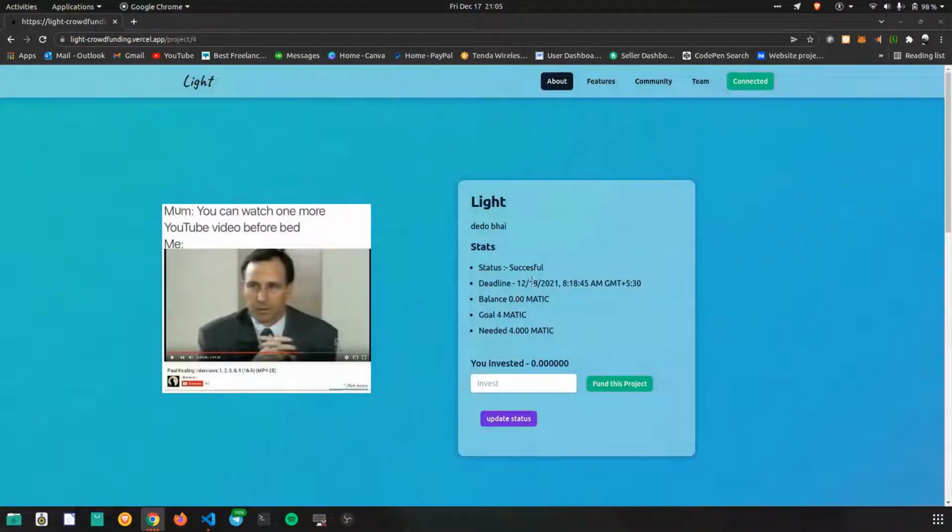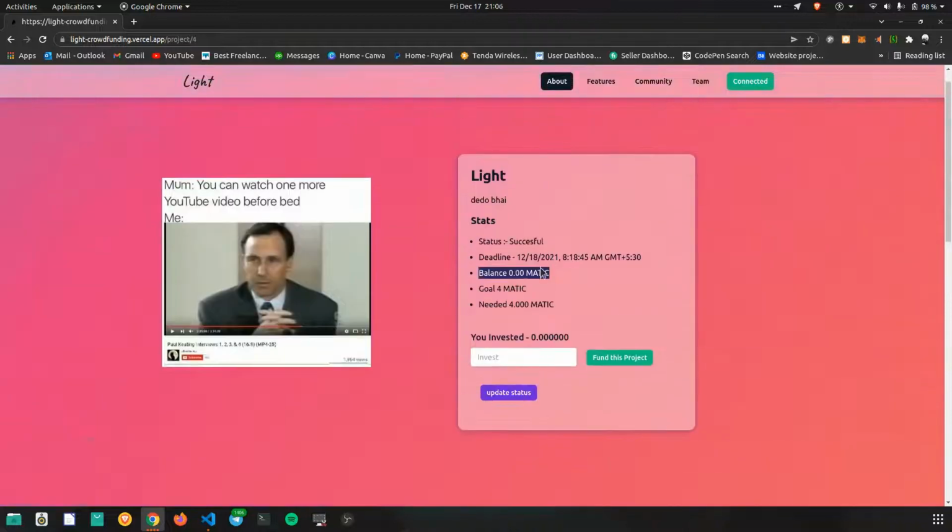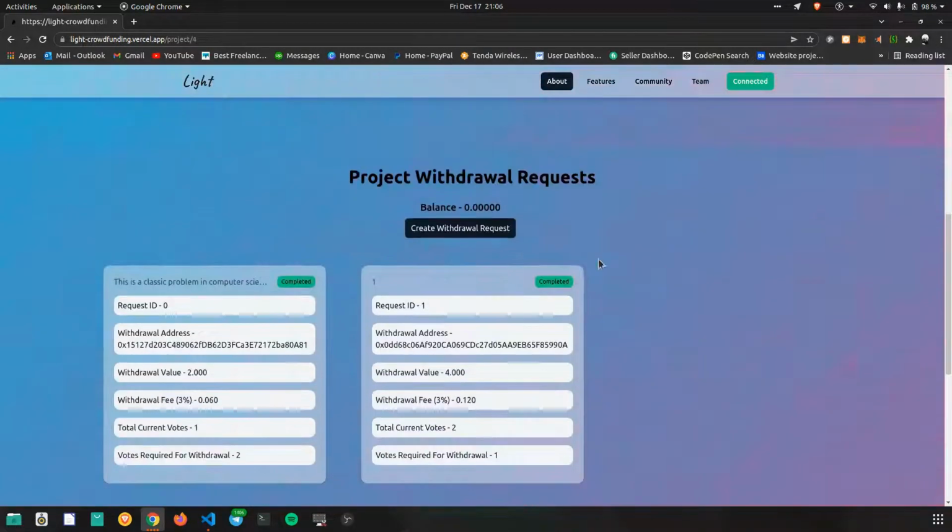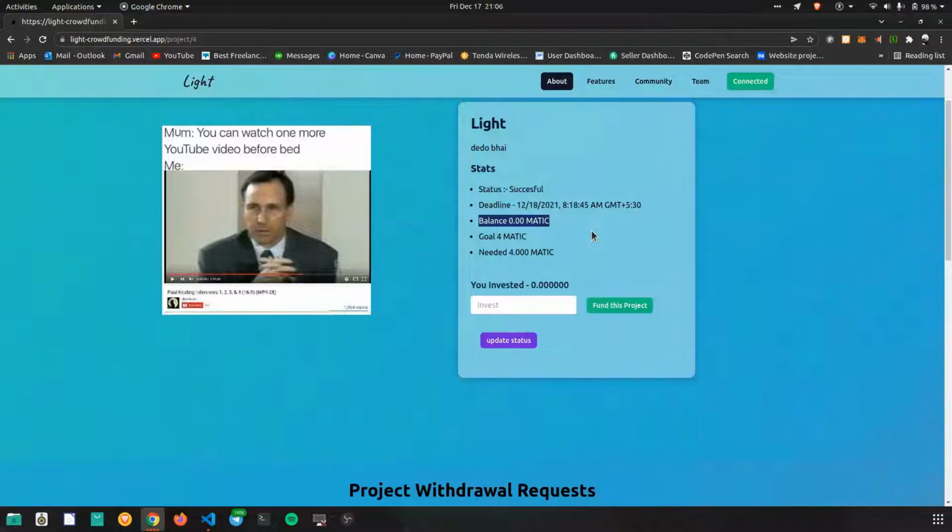So let's say the goal was set, and I completed the goal under this deadline. As you can see, the deadline is 18, and today the date is 17. So this project completed the goal under the deadline. Hence the status was changed to successful, and the balance is zero because the project creator has withdrawn all the balance amount. So how does the withdrawal process work?